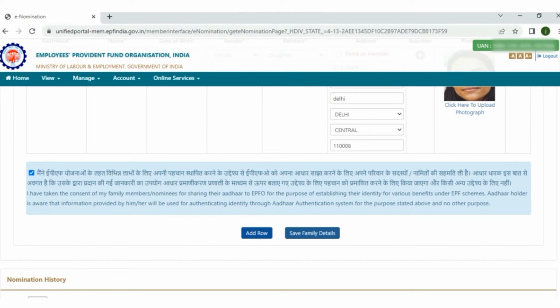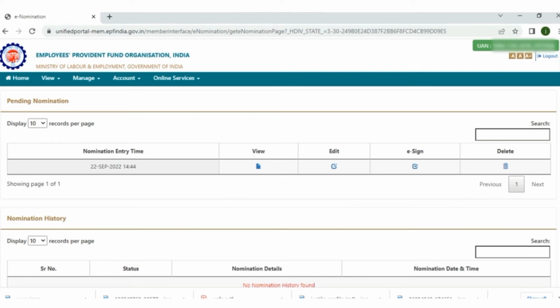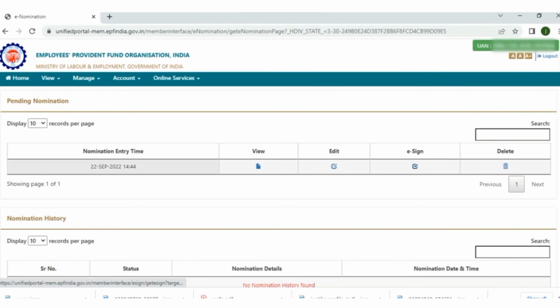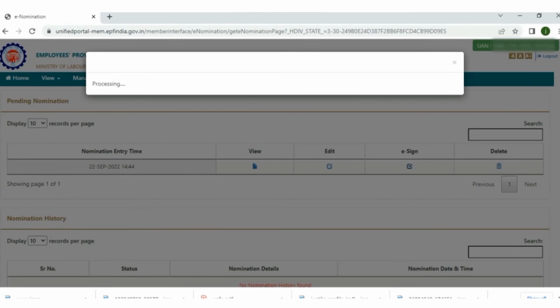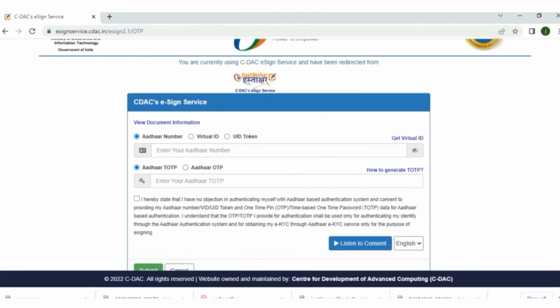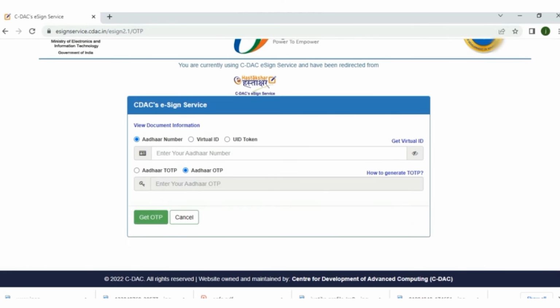As you can see, the details I have submitted are appearing over here. This is the date on which I have mentioned the nomination details. I can view the details, and if I wish to edit the details, I would have to click on edit and e-sign. Now I'm going to e-sign the details. E-sign means I have to verify that the details I have mentioned are correct. So this is how the Aadhaar verification is going to be done. Aadhaar signature is going to be attached.